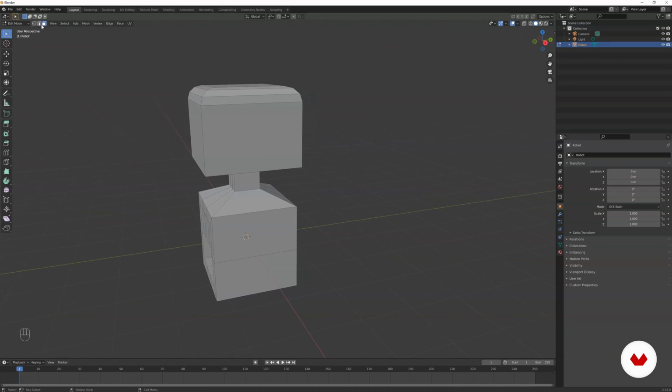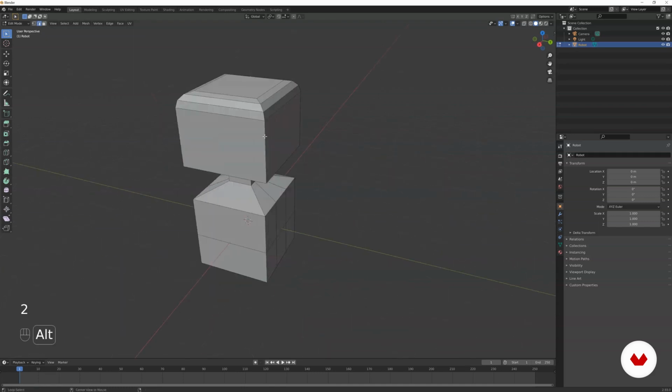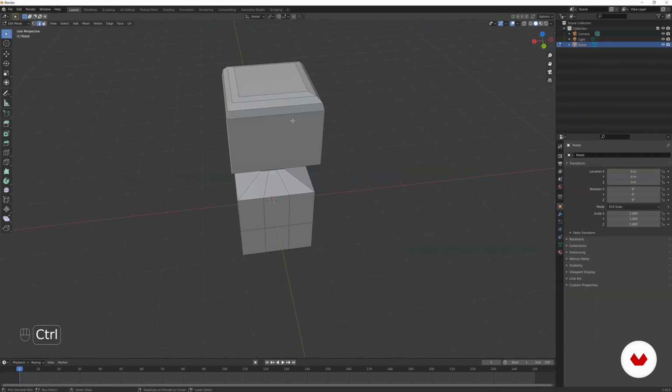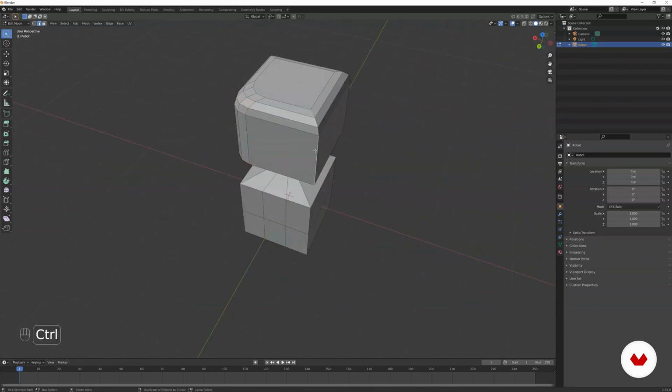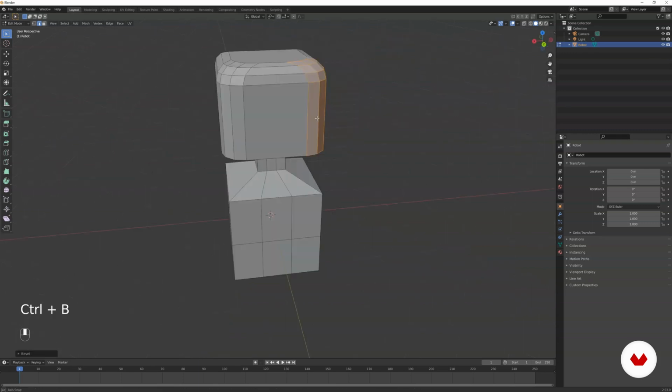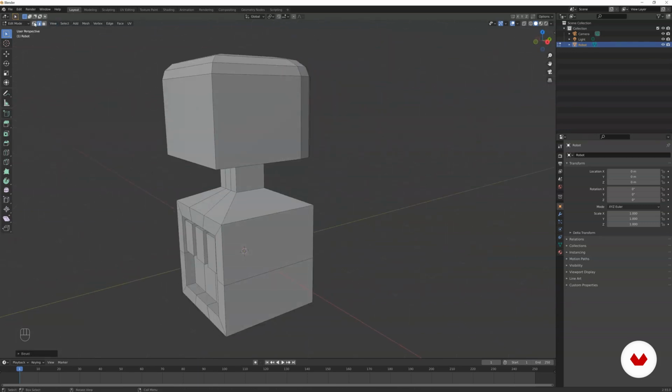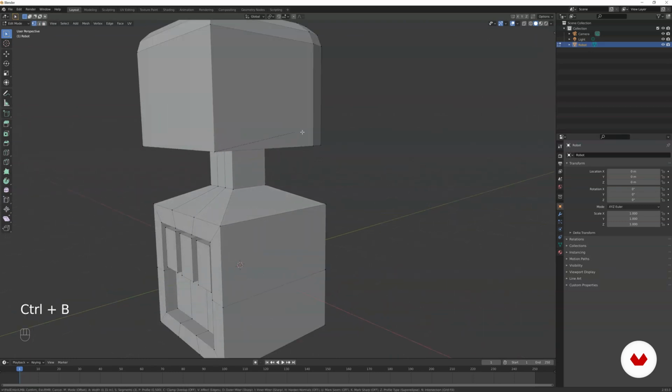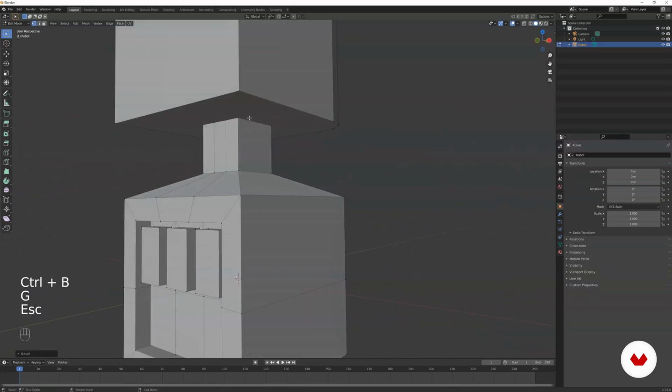Now we have the head. And of course we did it for the face here, but we can do it also for the edges. If I press 2, then Alt, select this, maybe bevel with Control B, and we have this bevel. Again, Control B. You can try doing it for the vertices, but it's not going to do anything. Control B just doesn't bevel. So if you want to bevel a vertex, you press Control Shift B. Now it's beveling.